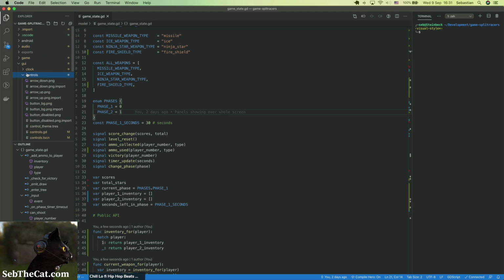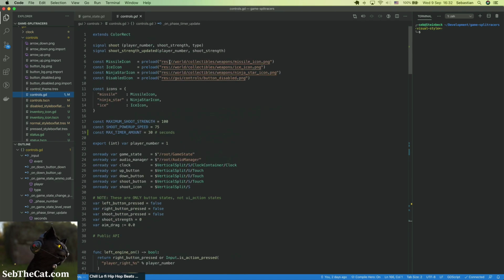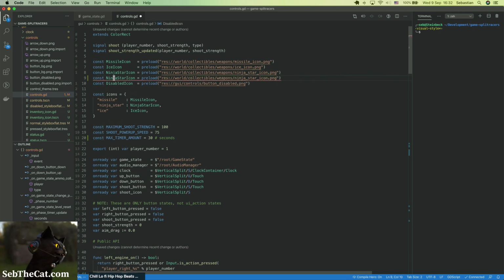So if we go into the weapon, not that one. Sorry, our GUI. So our GUI controls handle that icon. And you can see we've got just 3 icons right now. So I'll just duplicate that line and grab our fire shield icon. And we'll just update that. Okay. Cool.